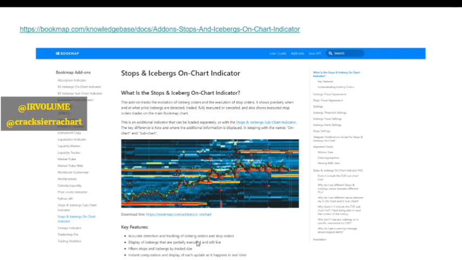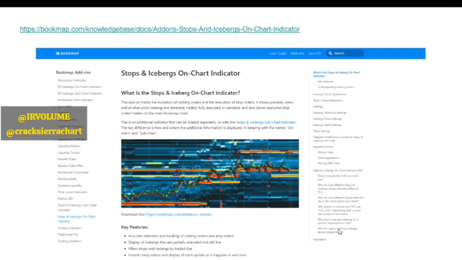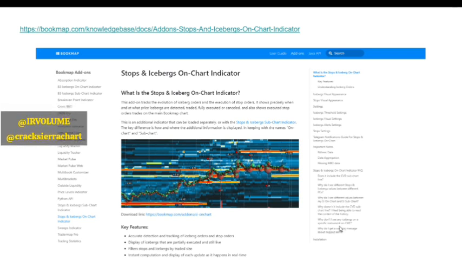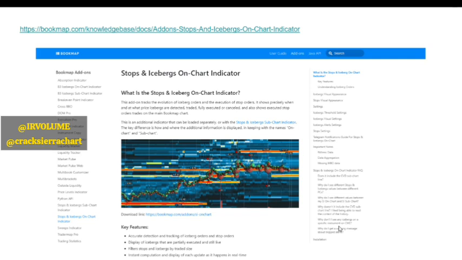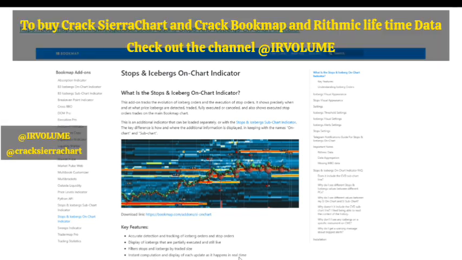The key features: accurate detection and tracking of iceberg orders and stop orders, display of icebergs that are partially executed and still alive, filters for stops and icebergs traded by size, and instant computation and display of each update as it happens in real time.